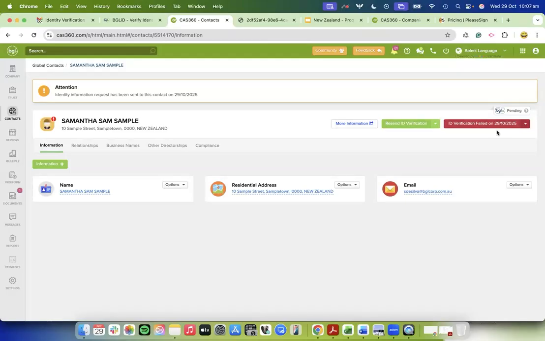If it is the first time, it'll send a request again to Sam because we do a free ID verification. If it fails, you do a second round as well. And if it fails the second round as well, this time Sam will also receive an unsuccessful email, just so that they know that they can follow up with yourself or the CAS 360 user or the practice to make sure what happened and why the ID failed and so on.